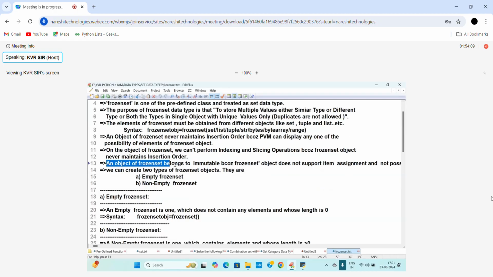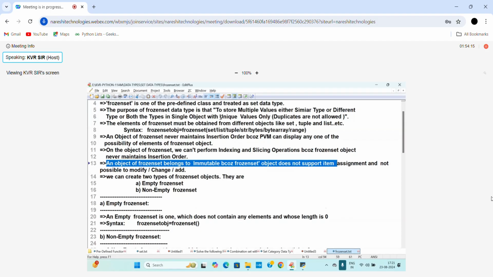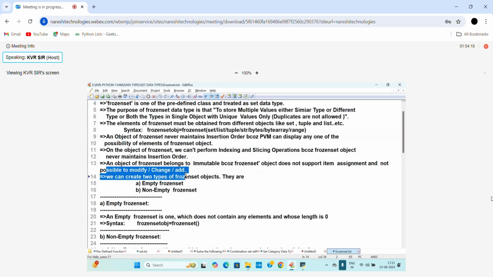An object of frozen set is immutable because the frozen set object does not support item assignment, and it is not possible to modify or change it.